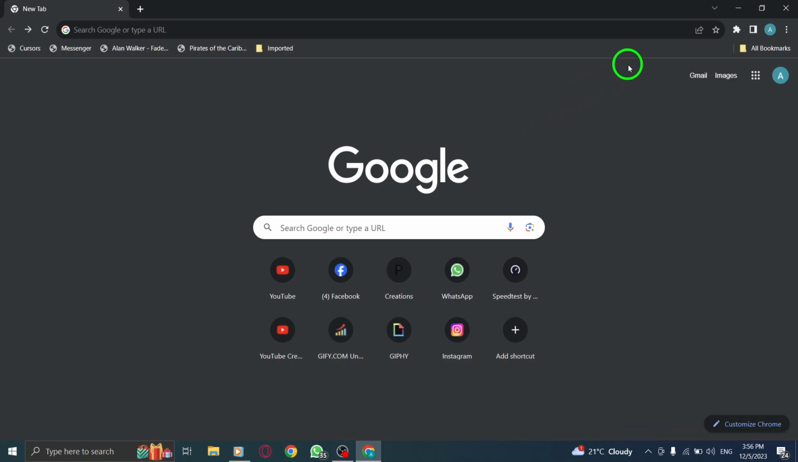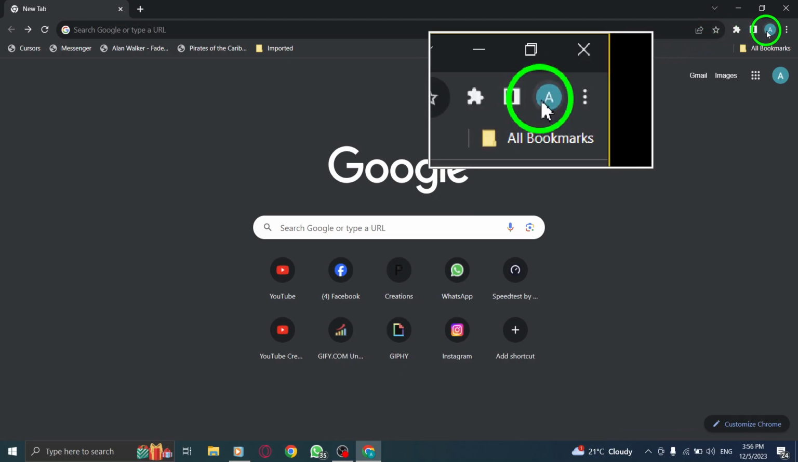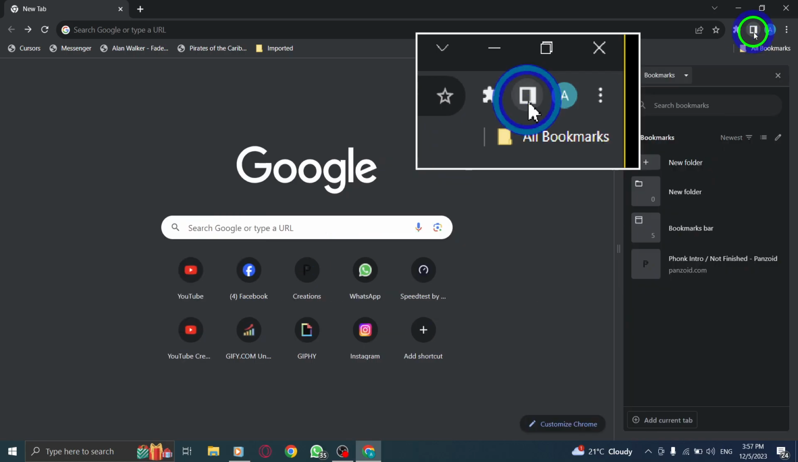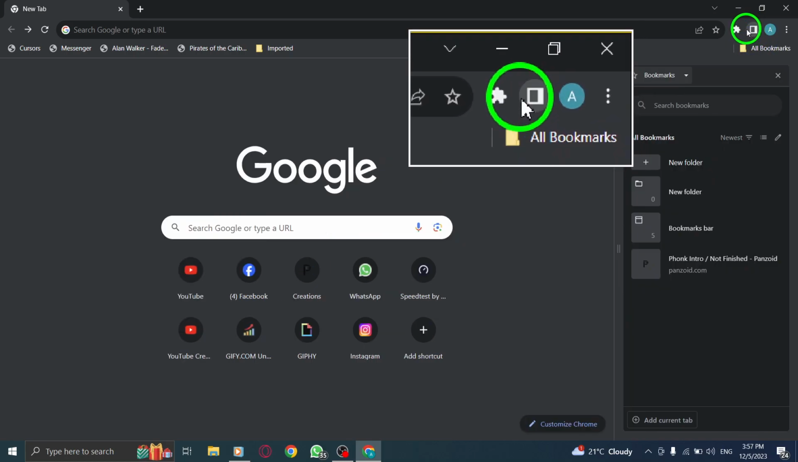Step 2. Next to your profile picture, click on the side panel icon. It's located in the top right corner of the browser.